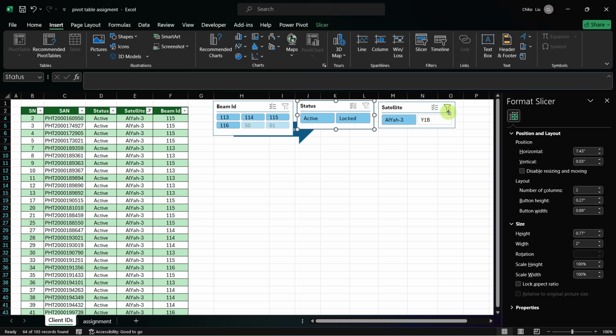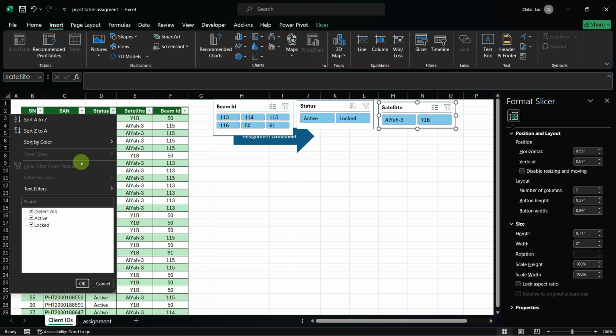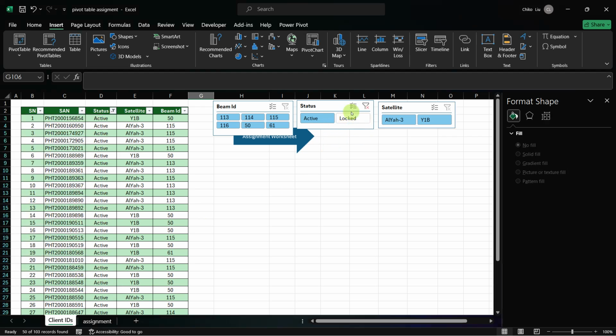Are you noticing that as I'm applying this, you can see a funnel under the drop down on the column title, and that's because I've applied a particular filter, right? So it's the same thing when I do this. You can see it's going to show the status here. It just shows me active. So the active will be in blue, and the lock that I removed out of the filter will be in white.